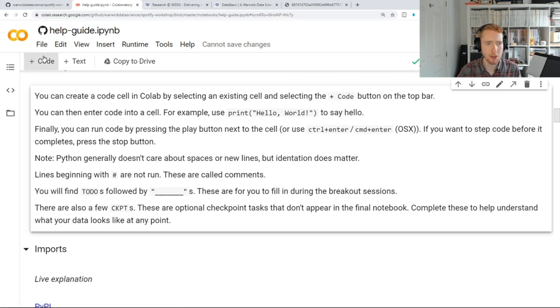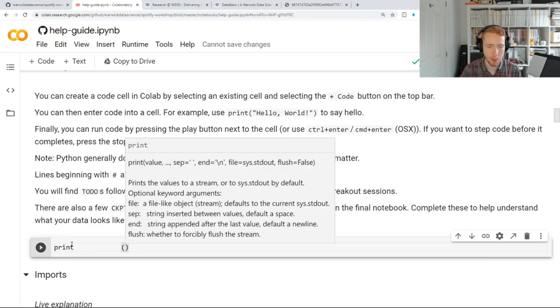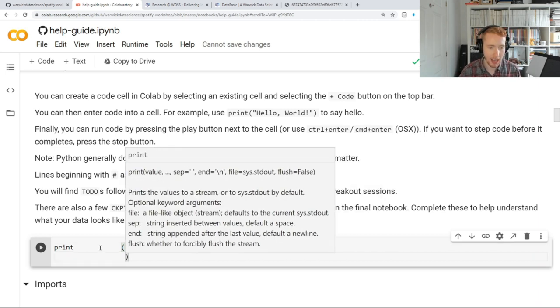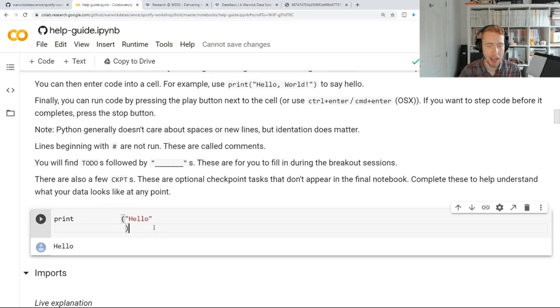And one more thing to mention, actually I'll put this down here. Python typically doesn't care about spaces and new lines. So I can write something like print, a load of spaces, a bracket, hello, put some spaces here. Actually, I could put a new line there. Python doesn't care. So in most cases, don't worry about that. If an error does come up, then that's what you should ask your mentor about.